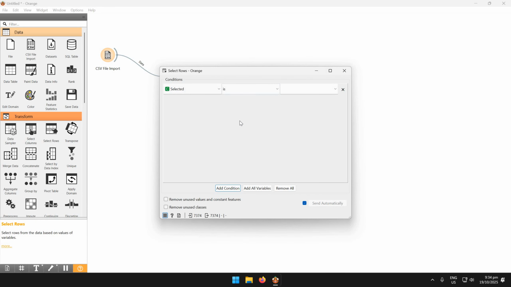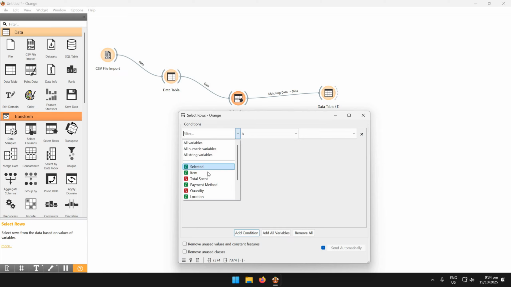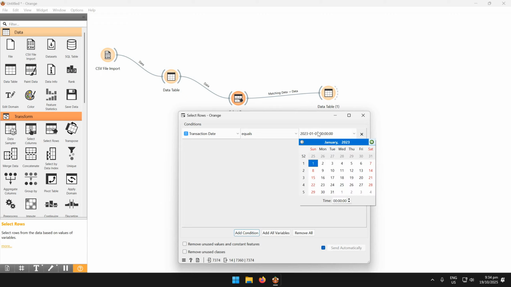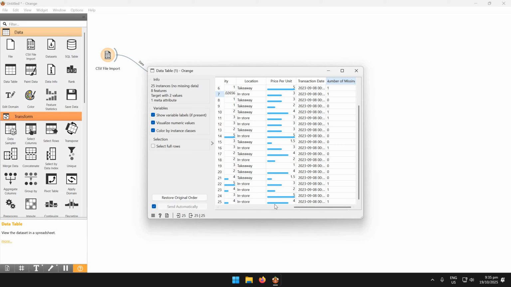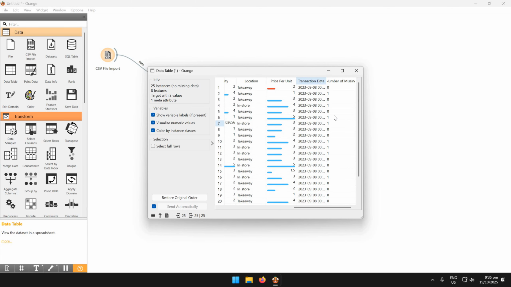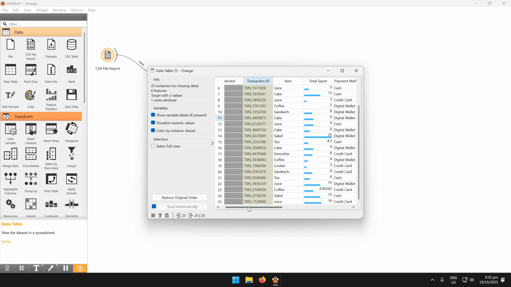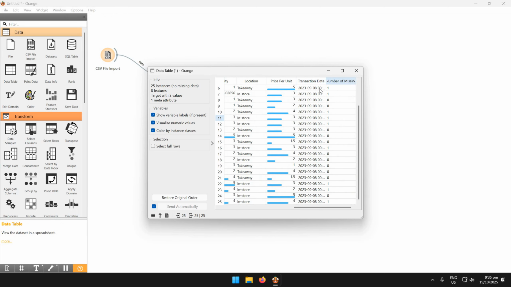Okay, I have to change this one since I changed the signal from the previous widget. So I need transaction date to be equals. This actually gives you a date selector since it knows that this feature right here is a date feature. So I'm interested in September 8th, 2023. See if it worked. So here are all of the samples, or the transactions, for specifically the date September 8th.